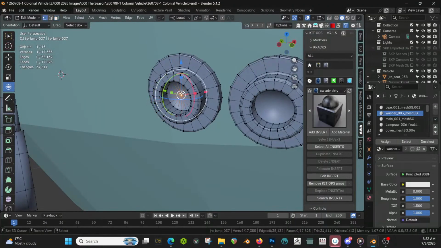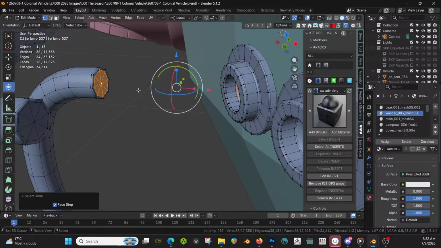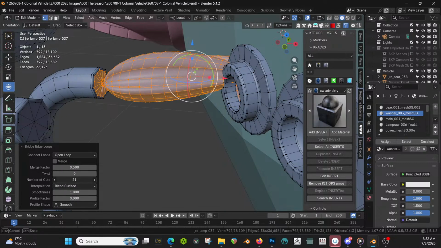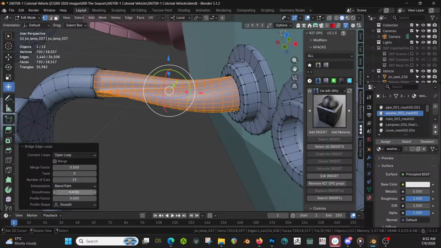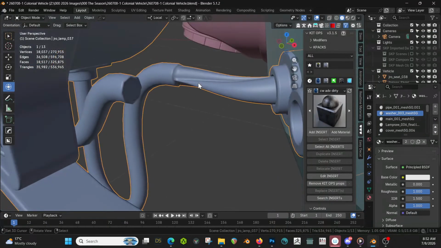Sometimes you just want to try something. Like, I don't know, W or edge bridgehead loops. It's still kind of off, but there we go. That's fine. I'm into that enough.